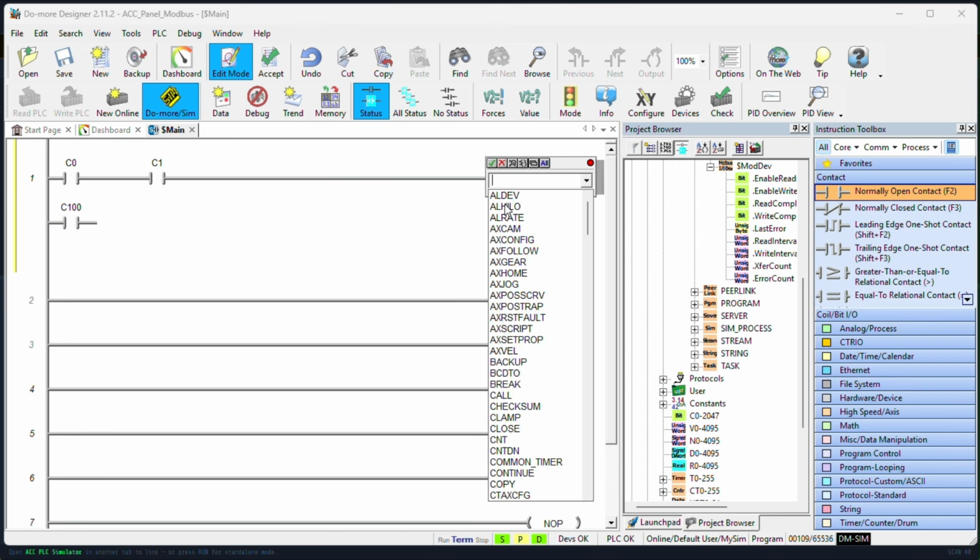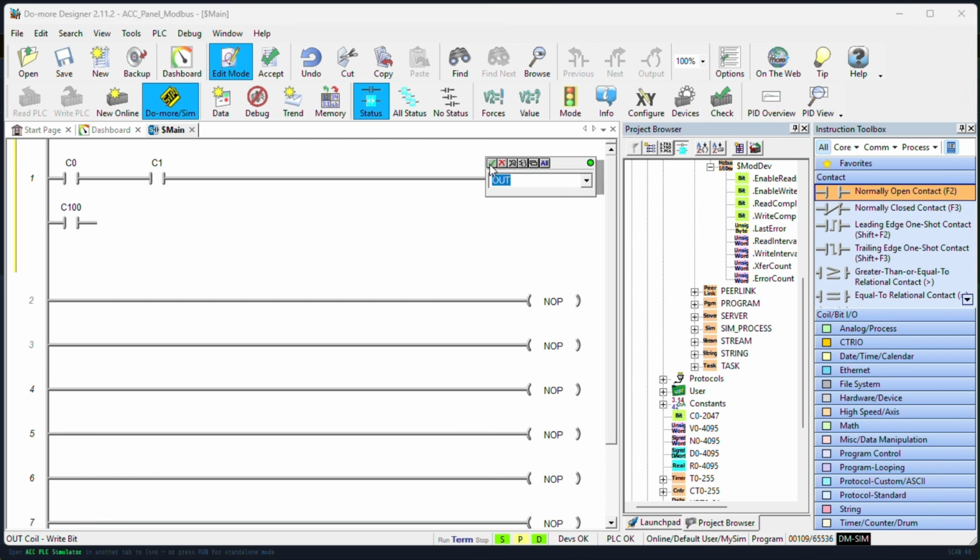The panel scene sends the physical NC state, meaning C1 is true at rest and goes false when pressed. So you use a normally open contact on C1. This is the same approach as the ACC PLC Simulator default program, where XIC X2 reads the NC bit directly.